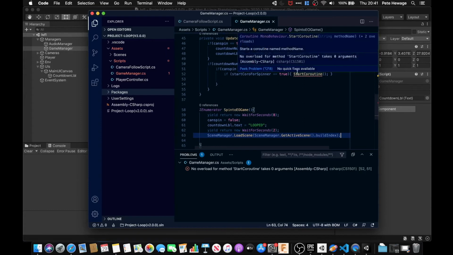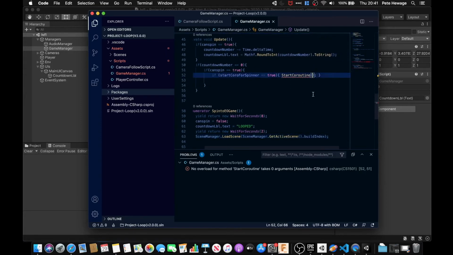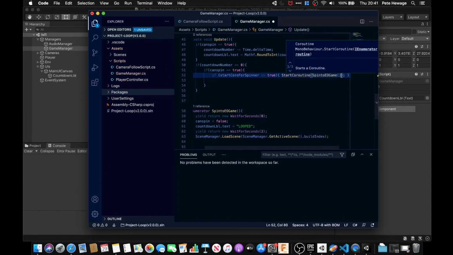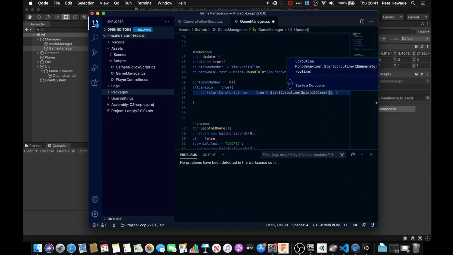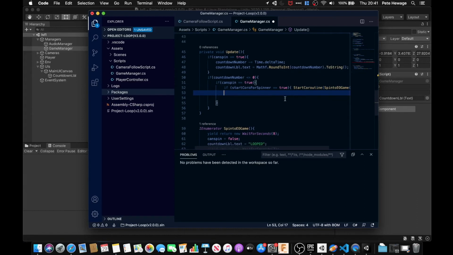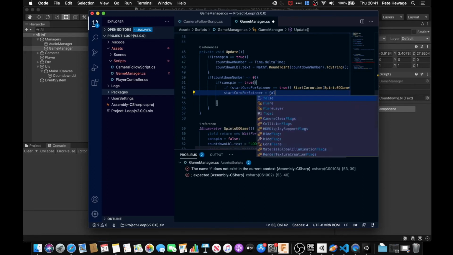So back up here in the Update function where we have StartCoroutine, I'm just going to say SpinTheGame, and remember to add on the parentheses there. So now we need to actually work on literally spinning the game. What I'm going to do first is lock the coroutine, so I need to say startCoroForSpinner equals false.